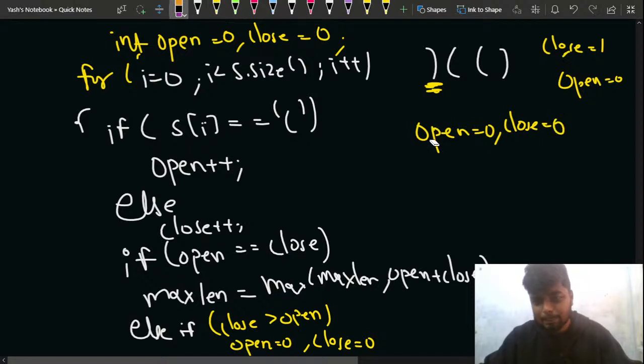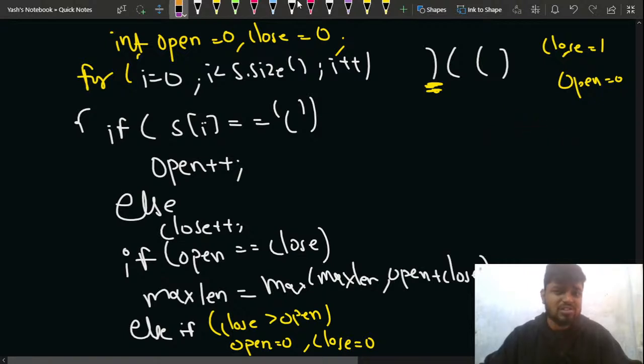Now next up, what will happen? I will keep on checking, and once I'm at this point, I'll be counting this pair only. So for this, my open and close will remain the same. My number of open brackets will be equal to the number of closed brackets. So in this case I will say that yes, my answer will be valid.